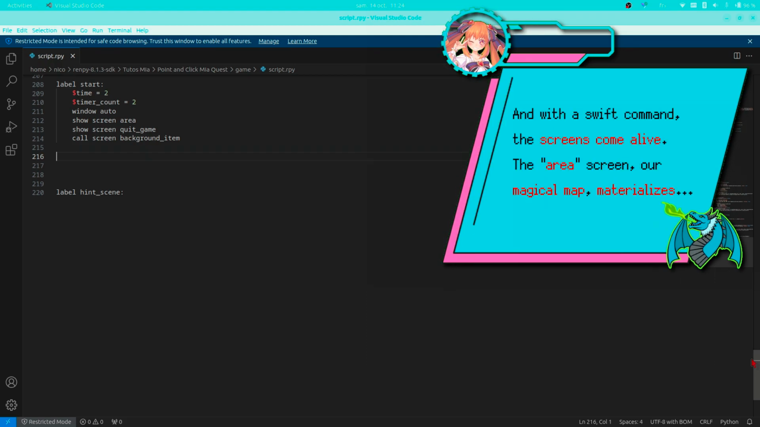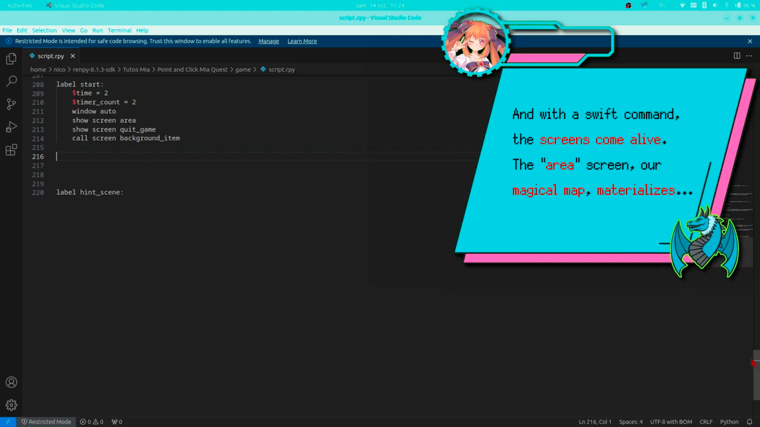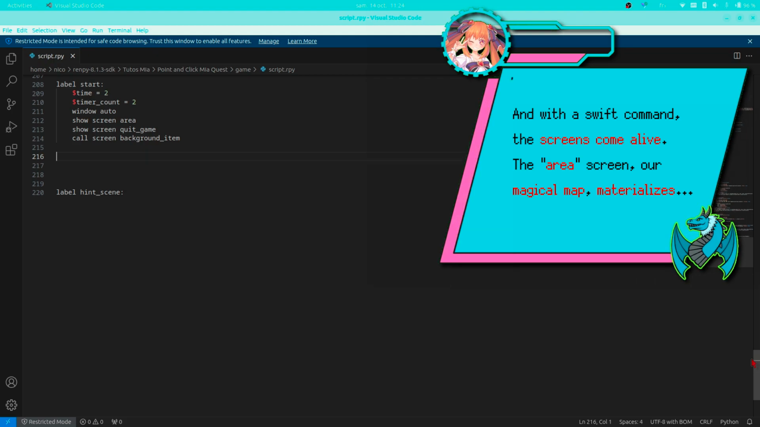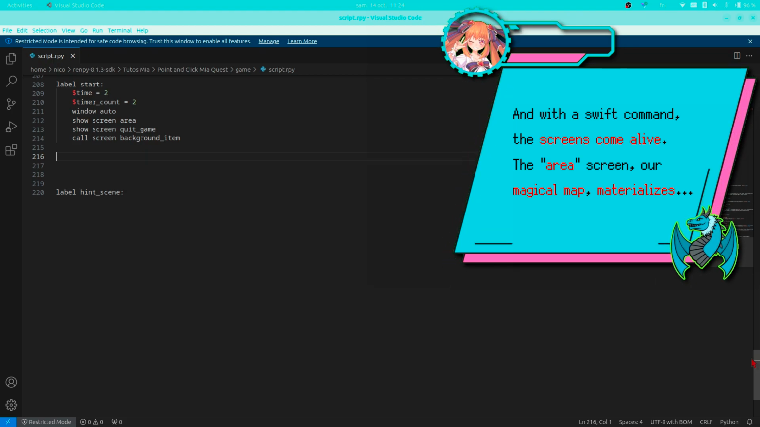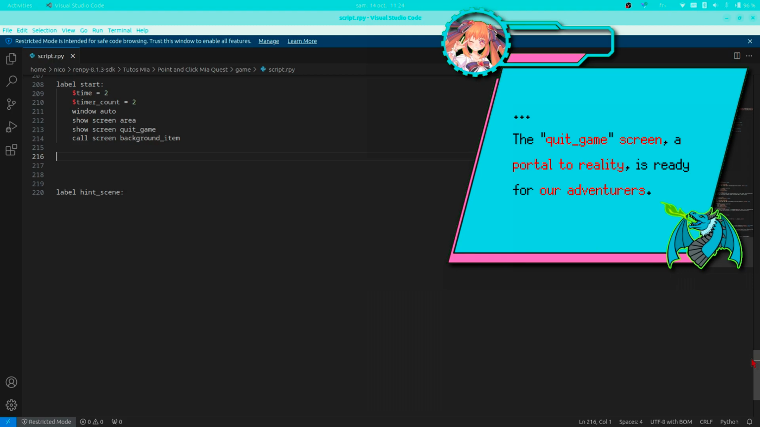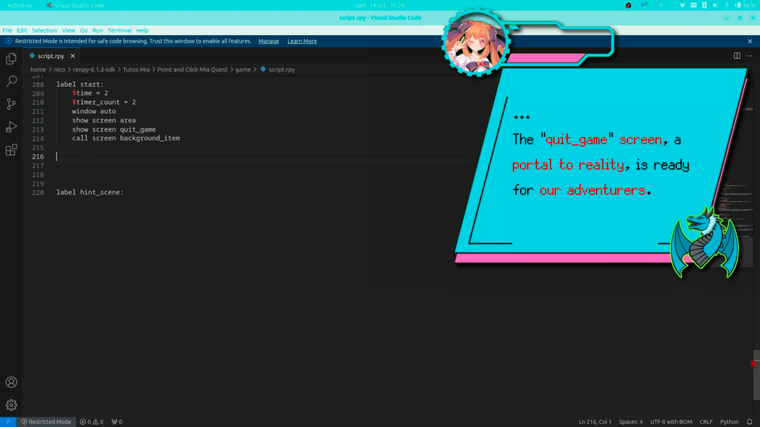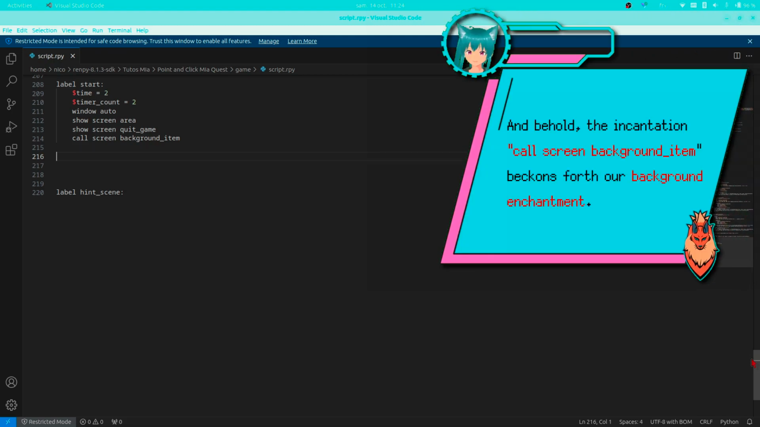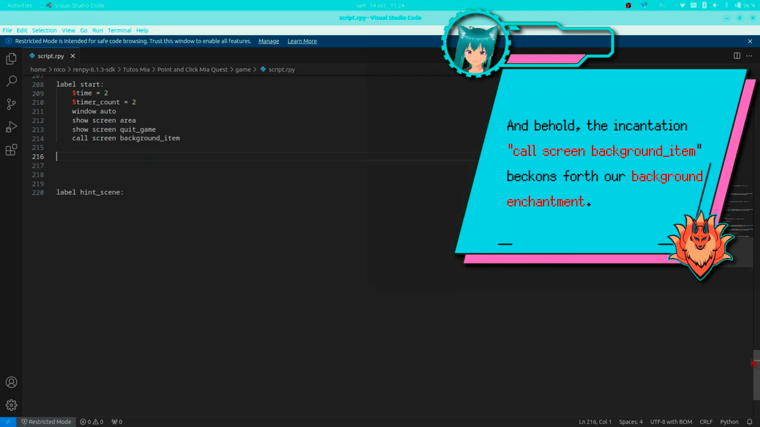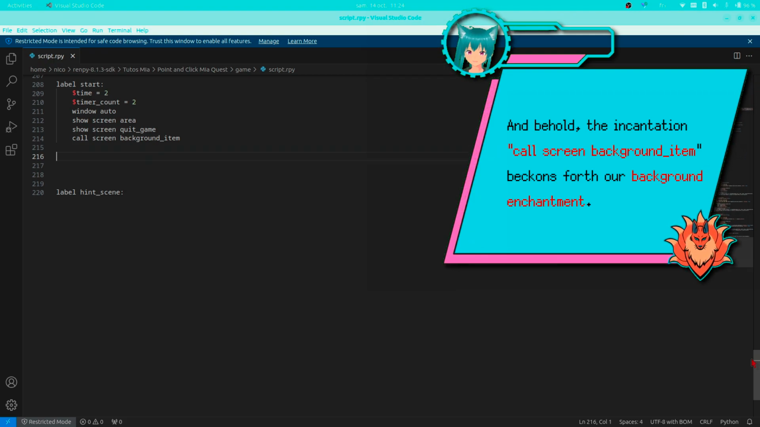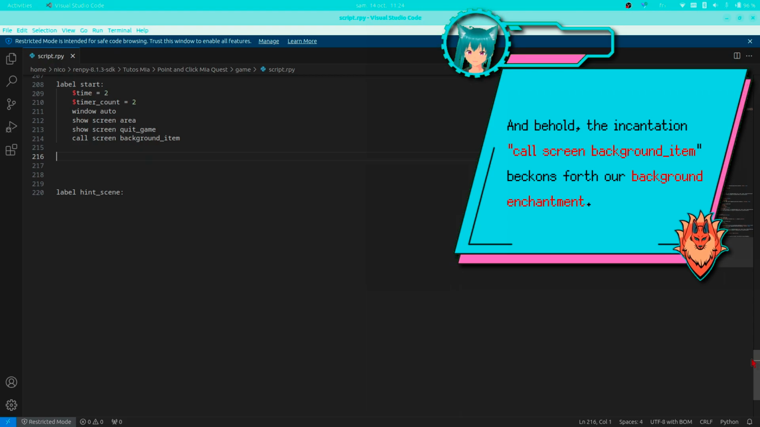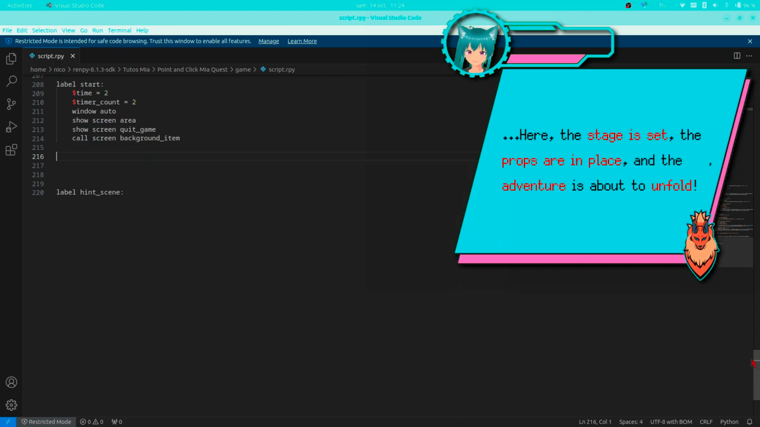And with a swift command, the screens come alive. The area screen, our magical map, materializes. The quick game screen, portal to reality, is ready for our adventurers. And behold, the incantation calls screen background_item, beckoning forth our background enchantment. Here, the stage is set, the props are in place, and the adventure is about to unfold.